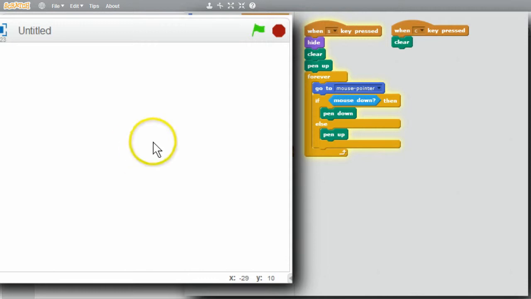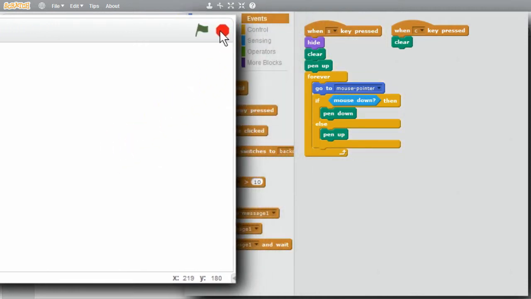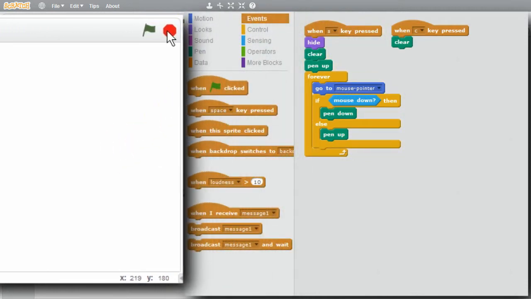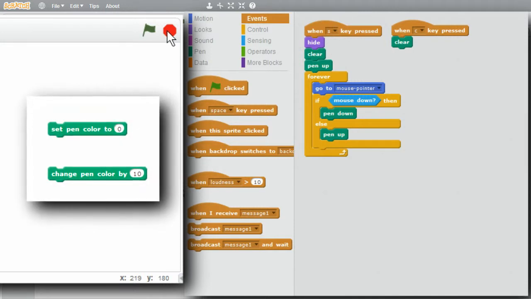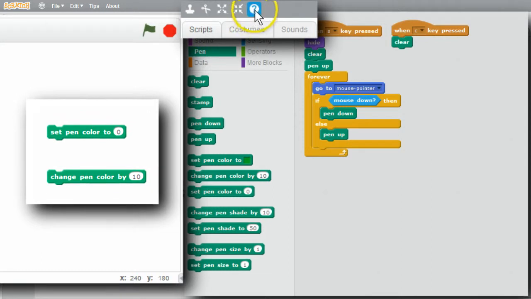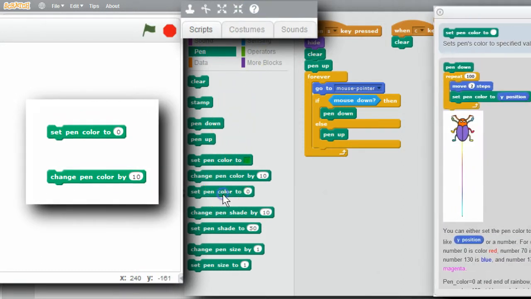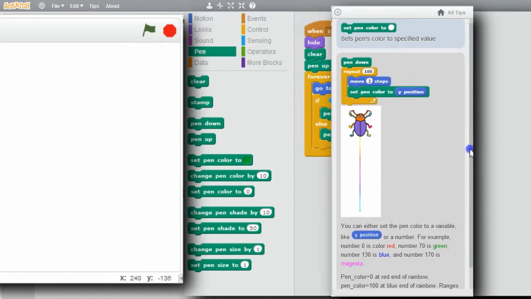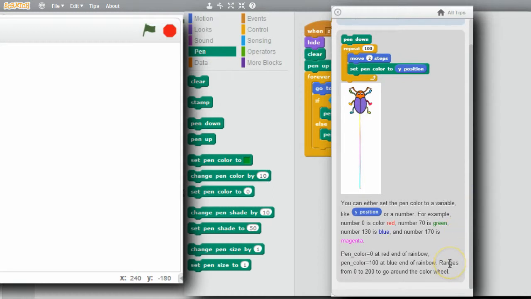I'll stop the program. I want to be able to draw lines with many colors. A quick way to do that is to use Set Pen Color and Change Pen Color. I'll go to Pen, get Block Help for Set Pen Color. Scroll down. The help tells me that the range of the color wheel is between 0 and 200. If the value gets smaller or larger than that, it wraps around the color wheel, cycling through the colors. I'll show you in a little bit.